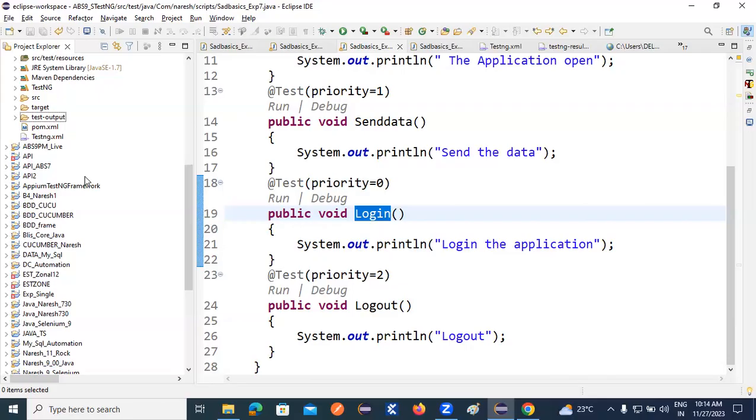There are different types of annotations. Next one, order of the annotation.